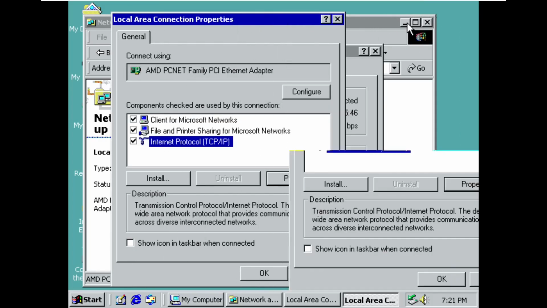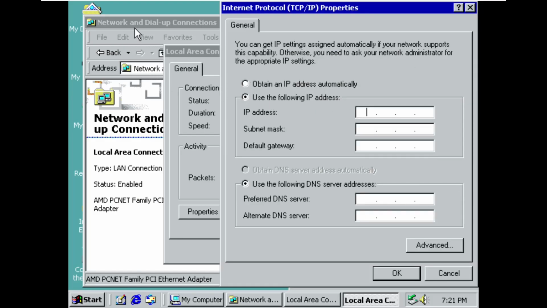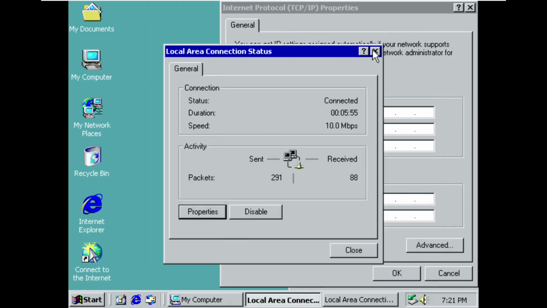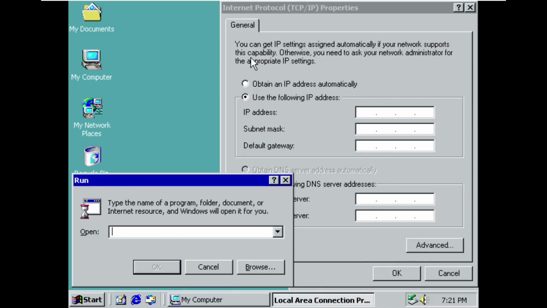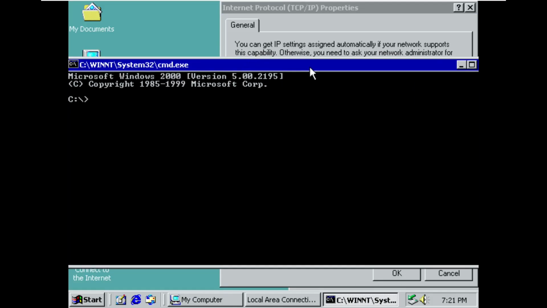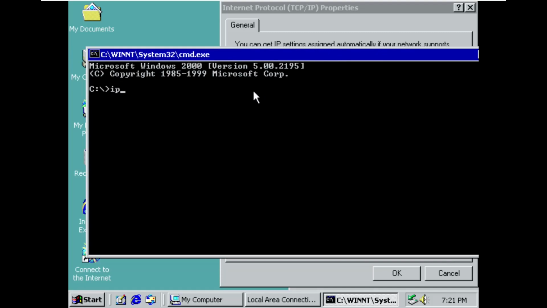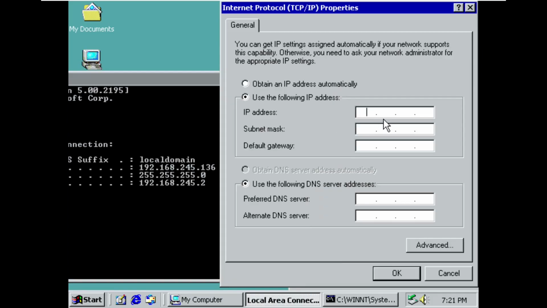Actually, let's just move the window over here, because now we will open a window. So first we do Windows R, and then do CMD, and then we do ipconfig, and this is our IP address. So we just put this in.